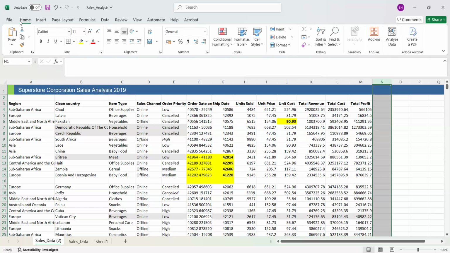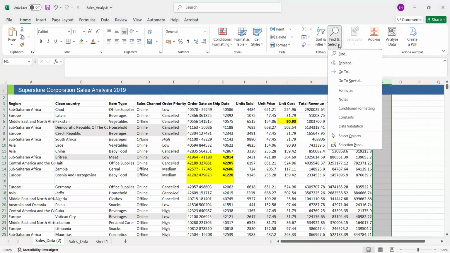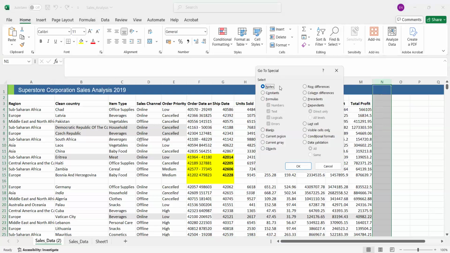Blank. We are removing blank. We come to Home. Here are Find and Select. We can go now to Go To Special. Come down, you can say something like Blanks.